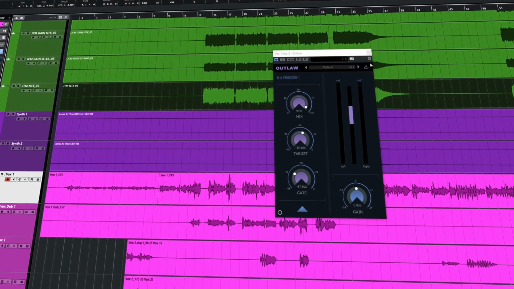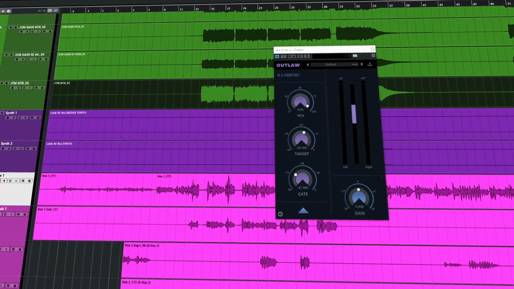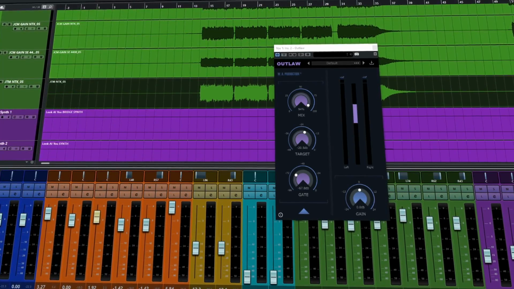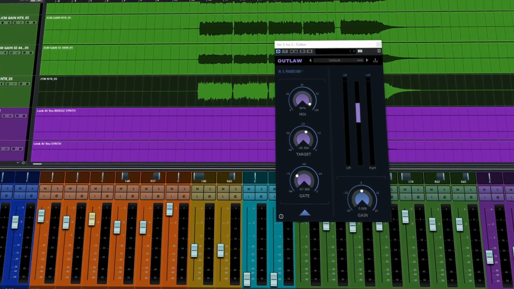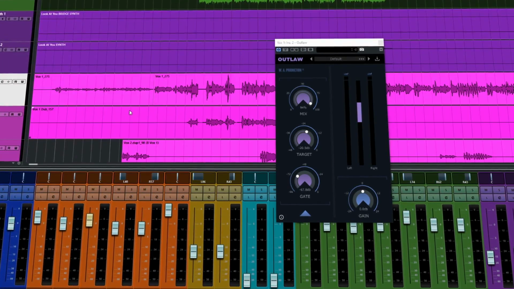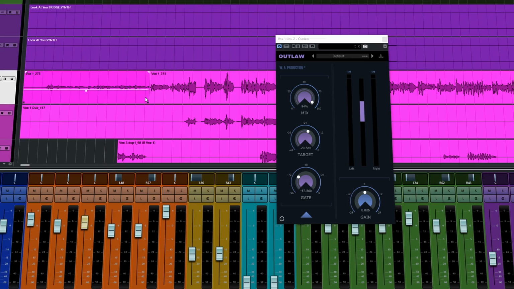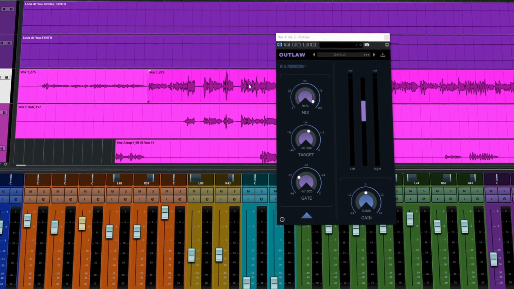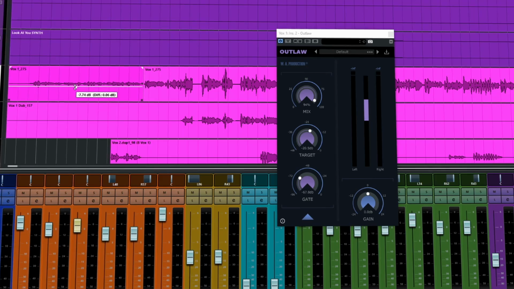Let's take a look at this plugin by WA Productions called Outlaw. Outlaw is a gain riding plugin, and for those of you that are not entirely sure what that means, gain riders are essentially an automated fader that continually move up and down to balance the dynamics of a track. So you can see here we have this quiet vocal section.